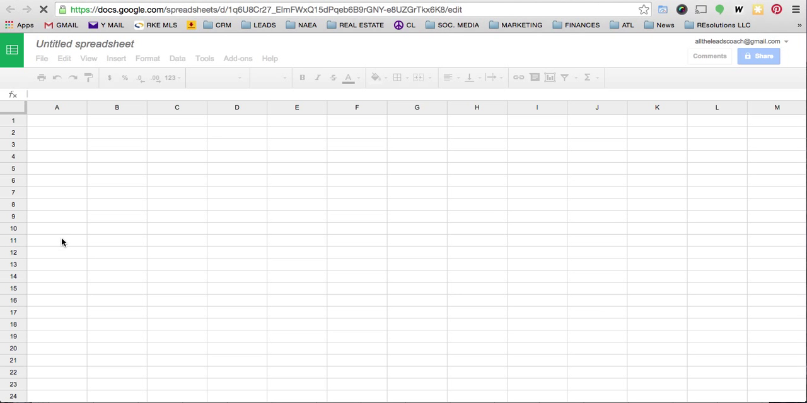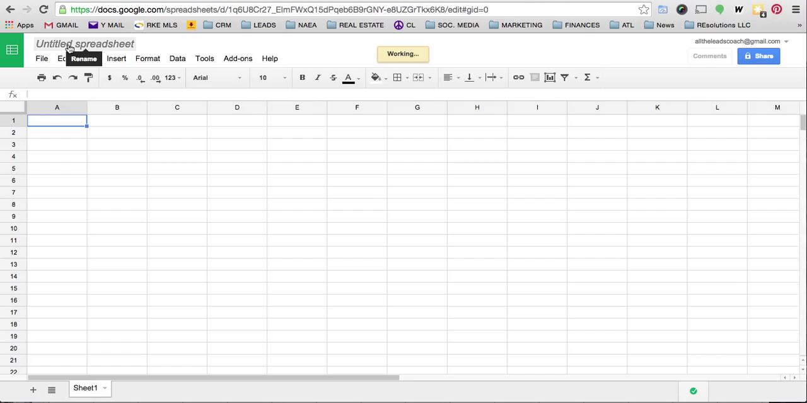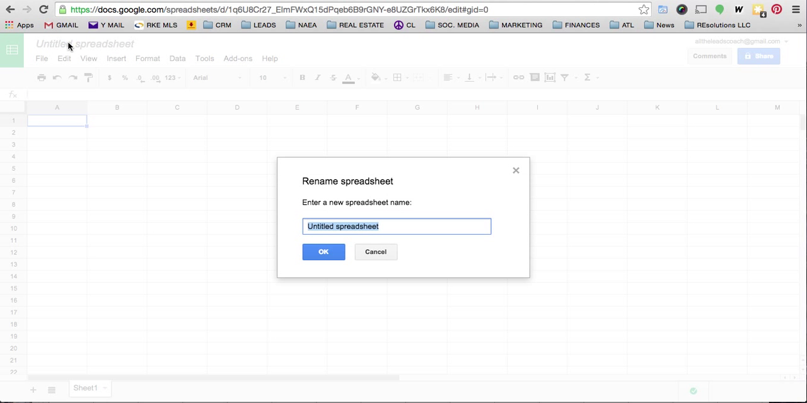Google Sheets is the equivalent of Microsoft Excel. It's Google's product. For those of you who are not advanced Excel users, this is going to be a great tool. If you are, there's a slight learning curve. So we're going to start by going to the title. Double click Untitled Spreadsheet, and because I've already made one of these, I'm going to make this number 2.